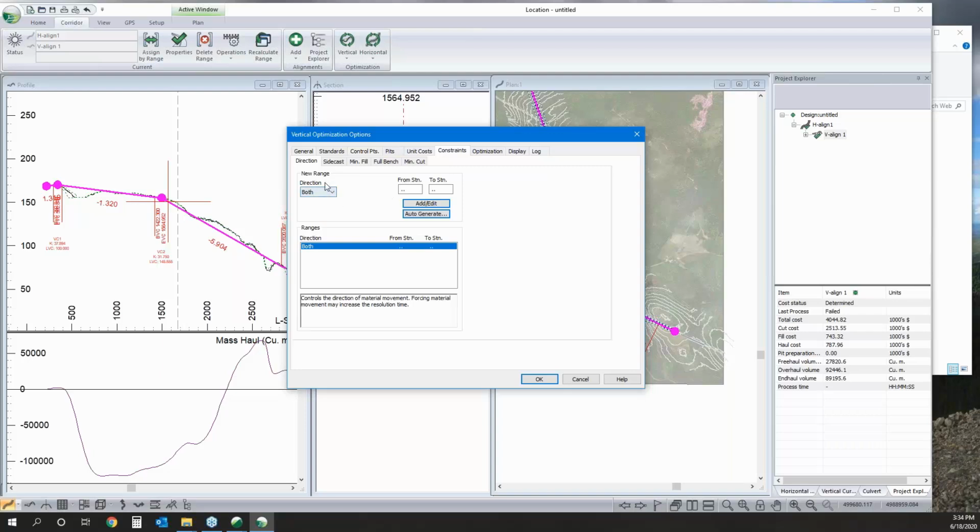We've got our direction. So if you want material movement to only go ahead from station 1500 to, let's call it, 3000, we can account for that. Similarly, if you only want to move backwards, if you're dealing with steep terrain and you can't build up off the ground, or if you can't move material ahead with a push, or we don't have preliminary access in, we can account for that as well.